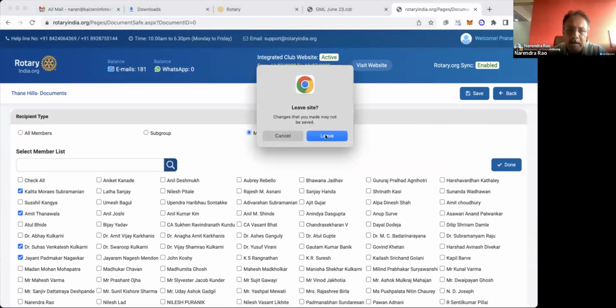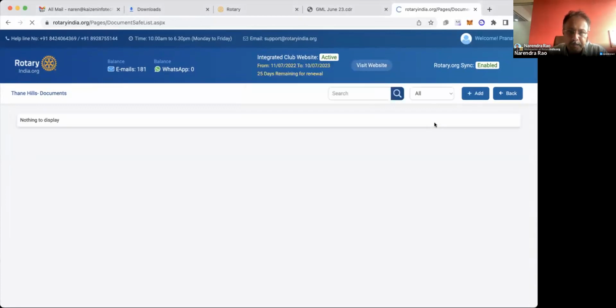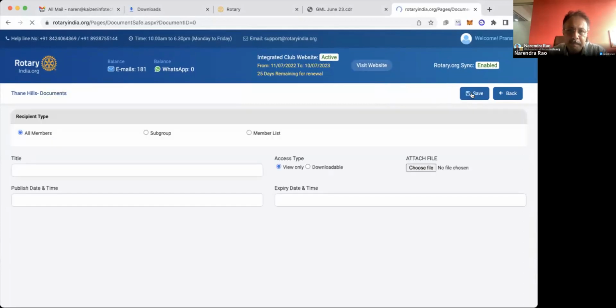Okay, I need to first add the newsletter and then do it. Sorry. So once I add the new title to the document, let me just select a document here. I want to put an admin manual of Rotary India as an example. So, admin manual of Rotary India.